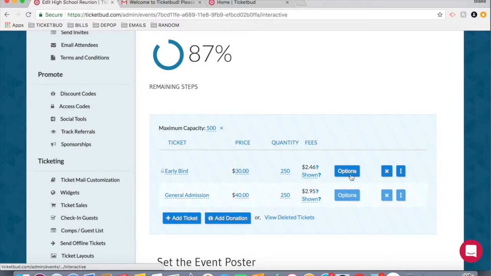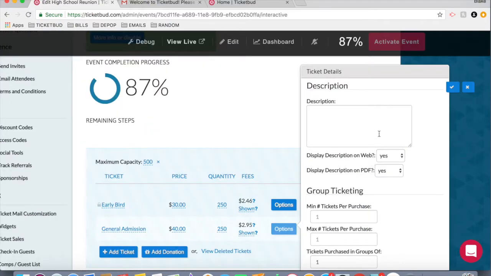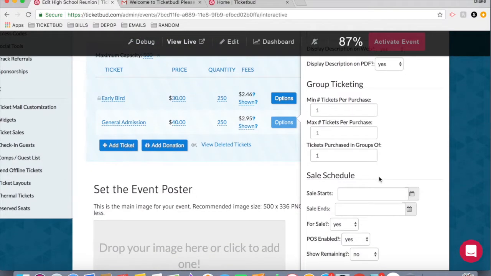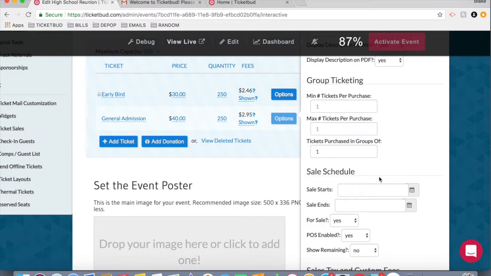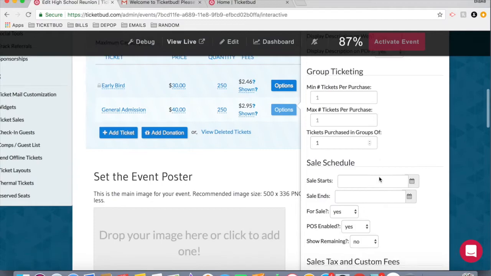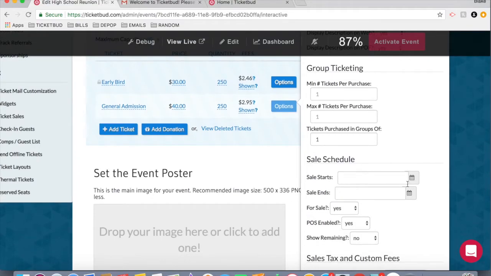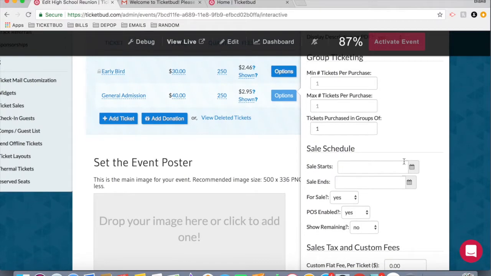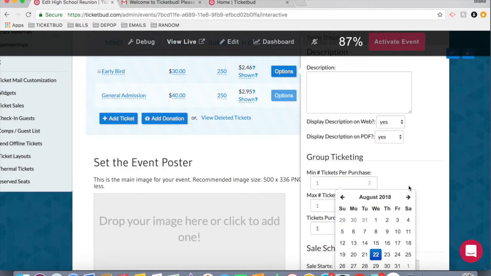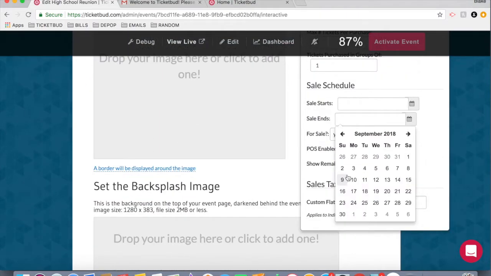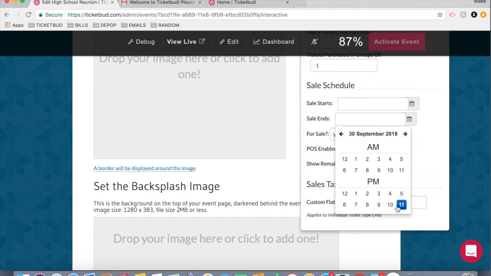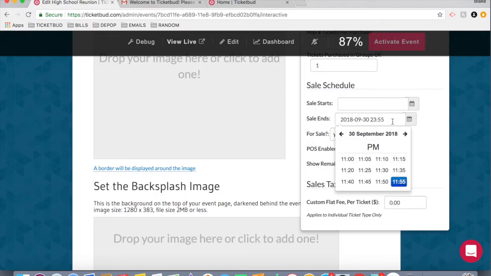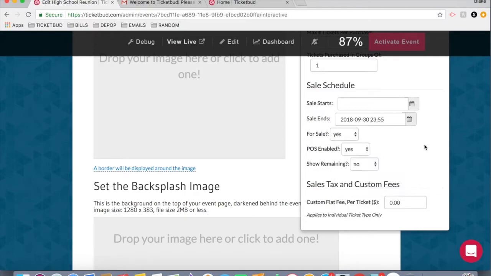So then over here in the options section of the ticket, you can add a description, a minimum and a maximum number of tickets per purchase, and also a sales schedule. So since we are doing an early bird ticket, I'll show you how to set up a sales schedule. So for the early bird ticket, we'll go ahead and leave the start date blank, so it will just be available now, but we will set a sale end date for September 30th at 11:55 p.m.